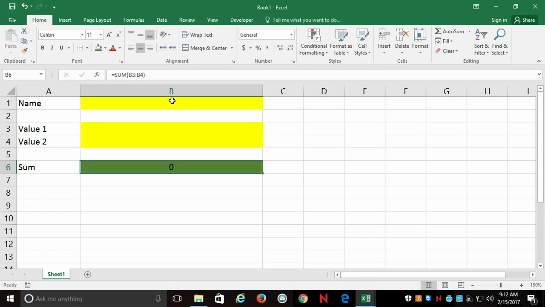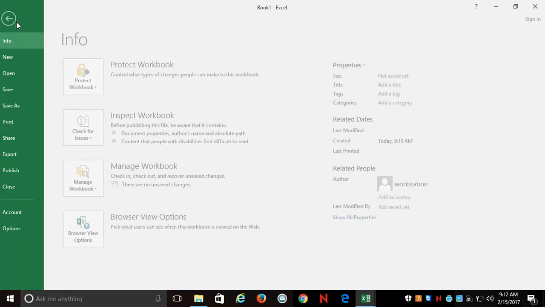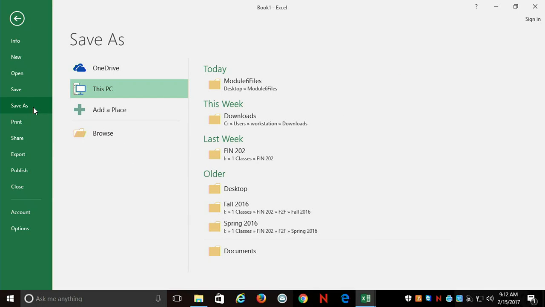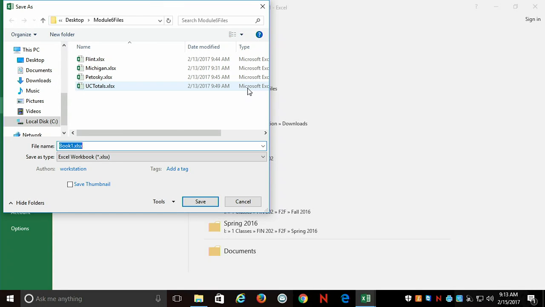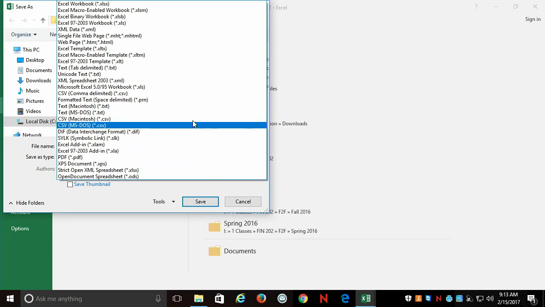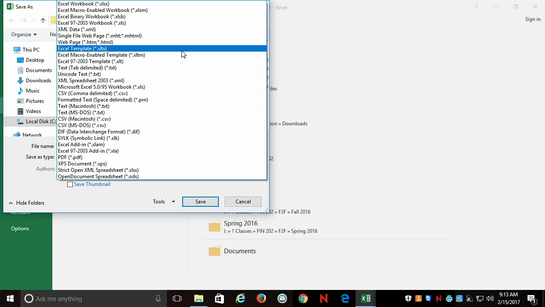Okay. And I'm going to go to File, and I'm going to save it as, and I'll save it in Module 6 files. But instead of saving it as an Excel workbook, let's save it as an Excel template. You guys see XLTX, Excel template X.